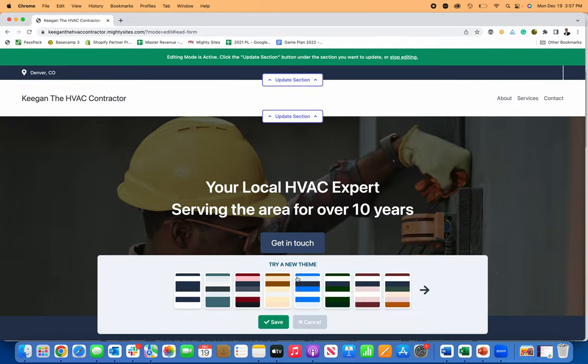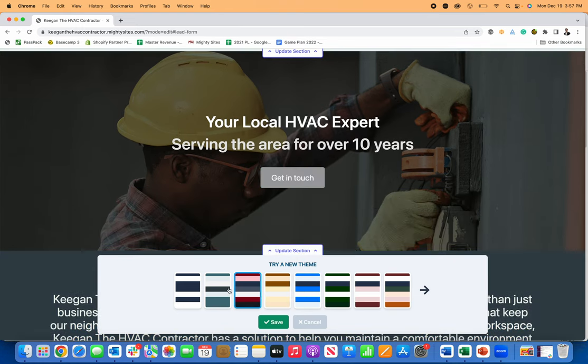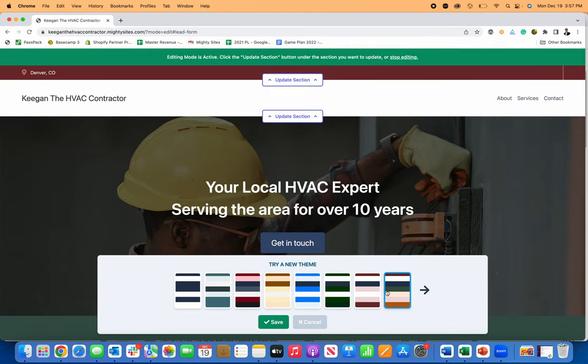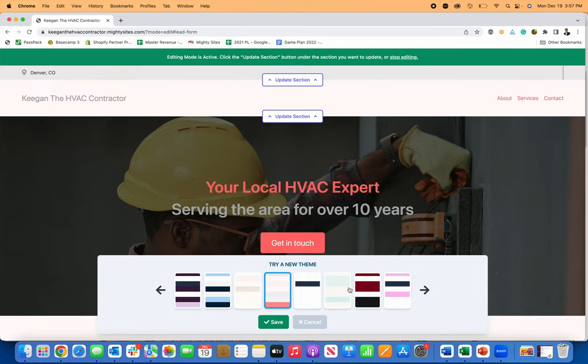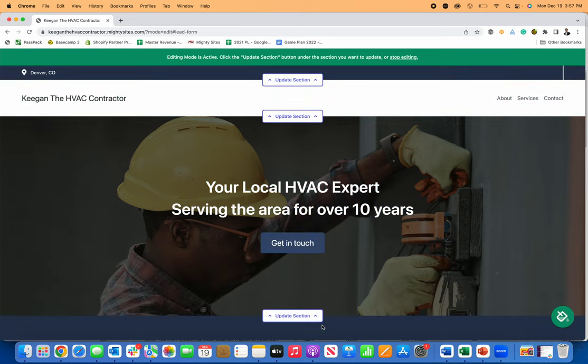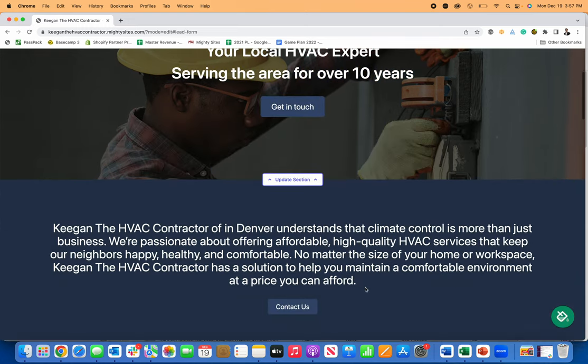If I wanna change the colors, I can just click through all these different color palettes and just choose the one that I feel like best represents my business, my brand, if I have a logo, the look that I like. So I'll just stick with the original navy for now, but know that you can change the colors at any point too.